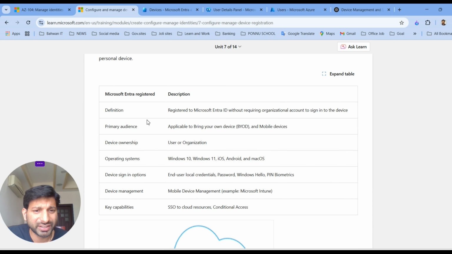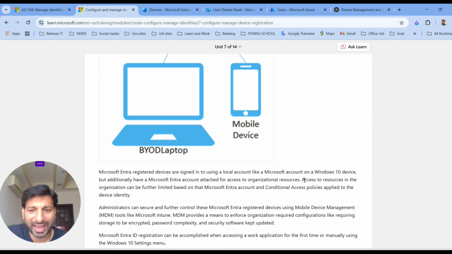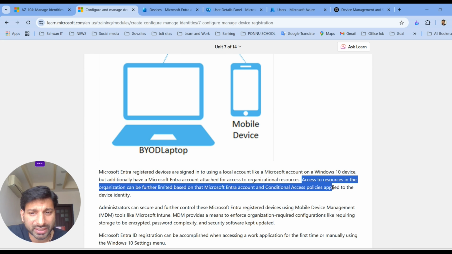So the definition of Entra Registered is nothing but registered to Microsoft Entra ID without requiring an organizational account to sign into the device. Consider you have a laptop, you will be signing in to the machine with your local user ID and password. But at the same time, access to the resources in the organization can be further limited based on the Microsoft Entra account. Conditional access policies apply to the device identity.